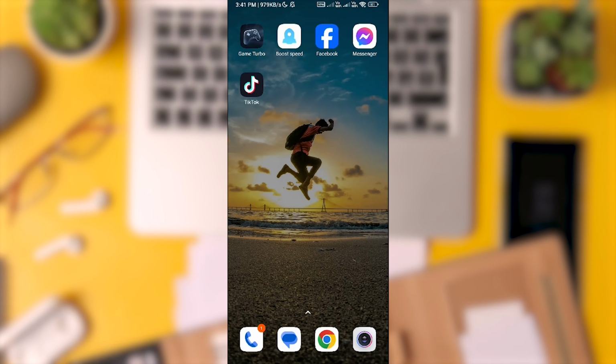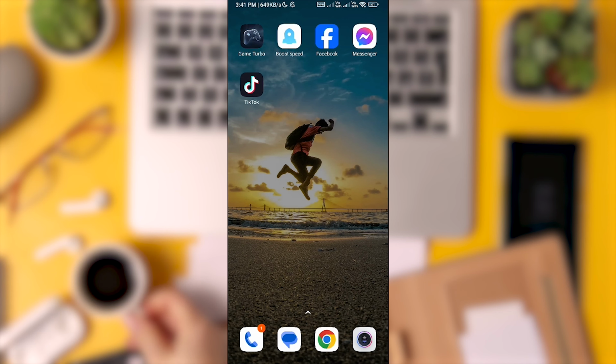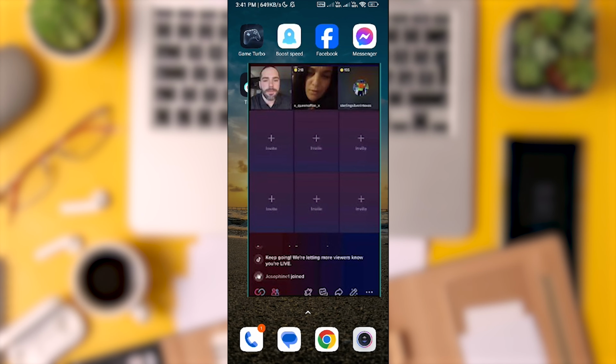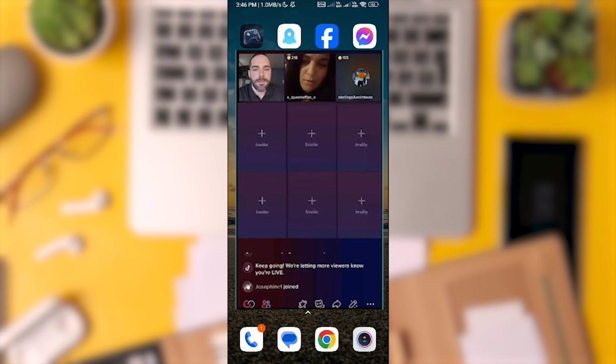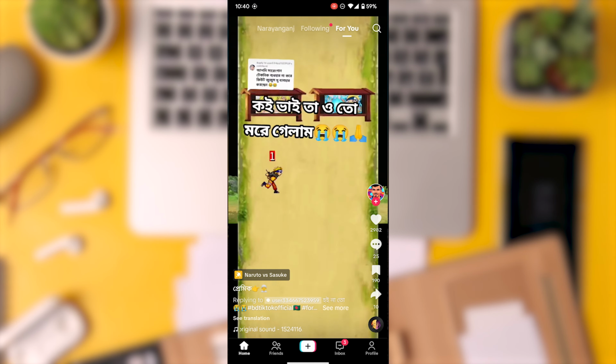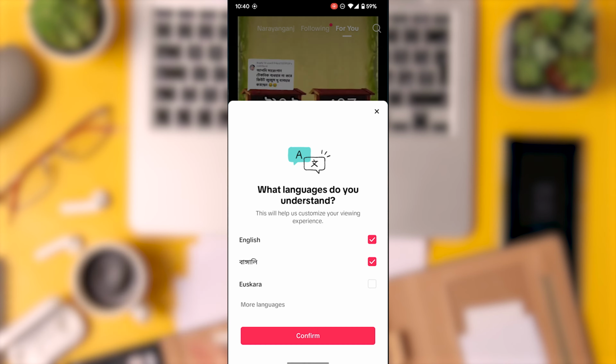In today's video, I'll demonstrate how to enable the 9-box layout feature on your TikTok Live. The 9-box option is part of a multi-guest layout, allowing you to invite and go live with up to 8 other people. This new update on TikTok is gradually replacing the previous 6-box option.